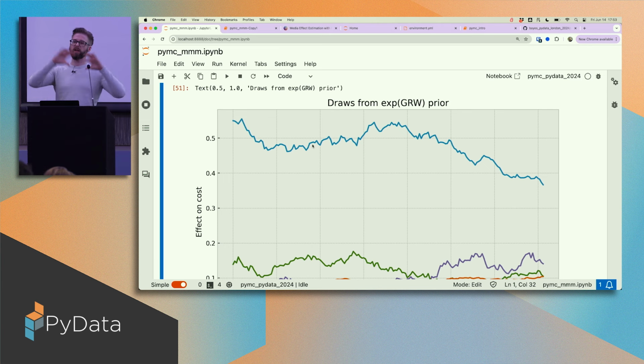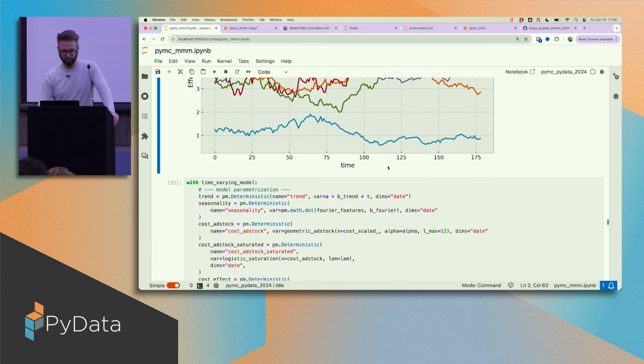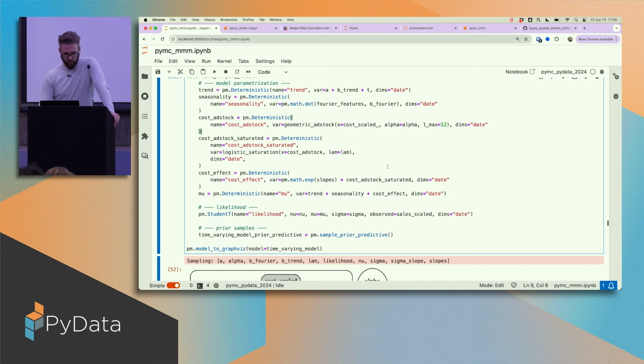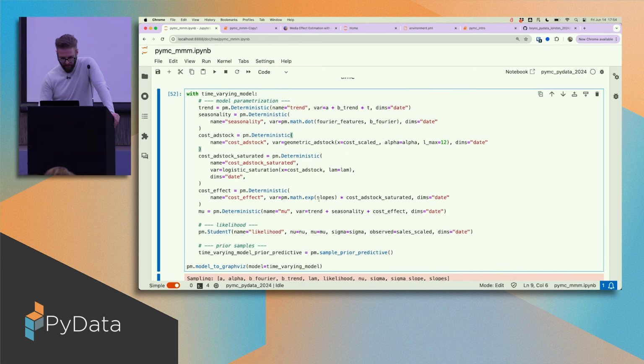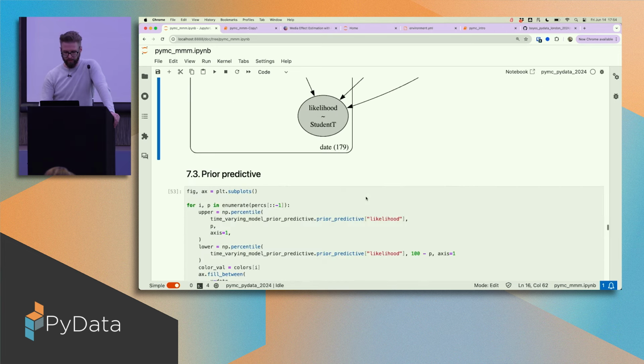And I'm taking the exponent of that just because I want those values to be positive, because I think that my marketing effectiveness is going to be positive. So this is really a cool trick. Any model you have that has a time-dependent component, you can just replace your parameter with this Gaussian random walk and have it time-varying. And then the model is actually very similar to before. The only thing I'm adding is that I multiply the Gaussian random walk with the output of the saturated function. And then I'm doing the standard procedure.